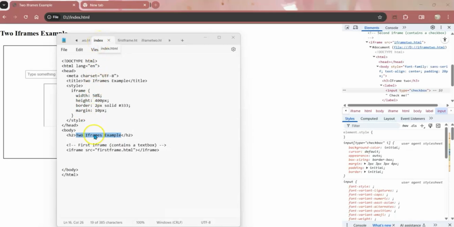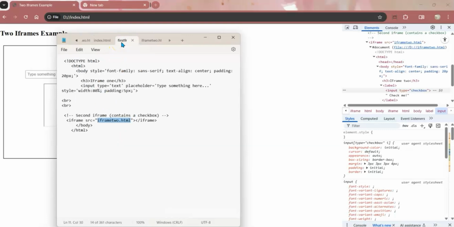In this video, we'll learn how to handle multiple Iframes using MedullaRPA, all without any coding. Let's get started. Today, we have a simple web page called index.html. This page contains two Iframes. The first Iframe has an input box, and the second Iframe contains a checkbox.